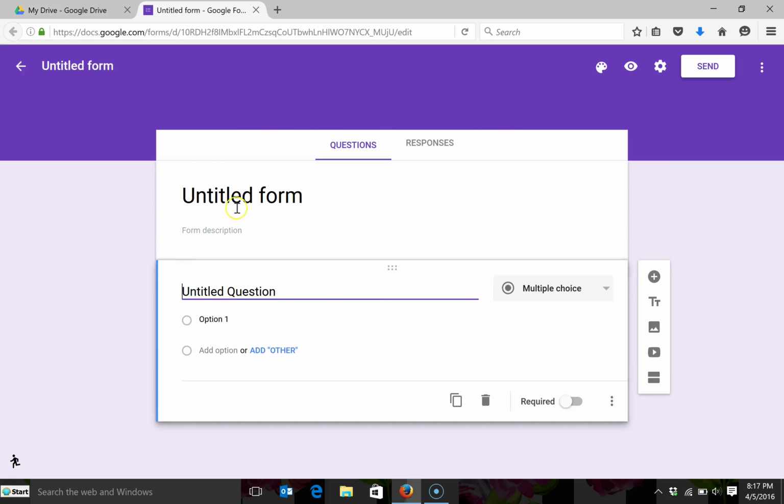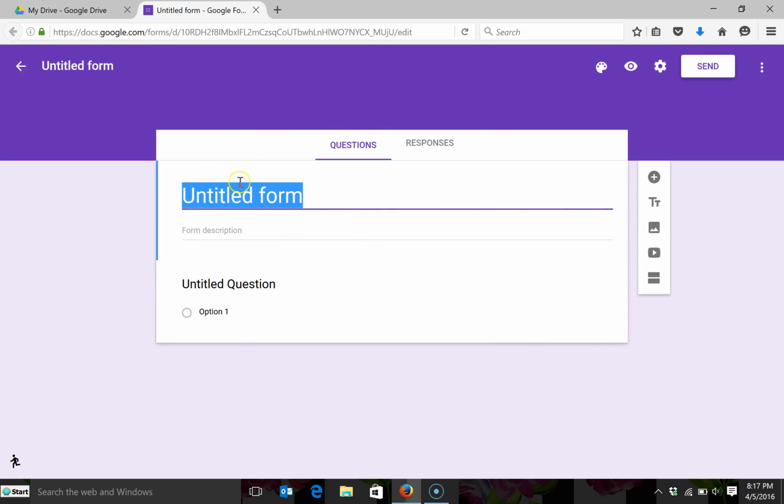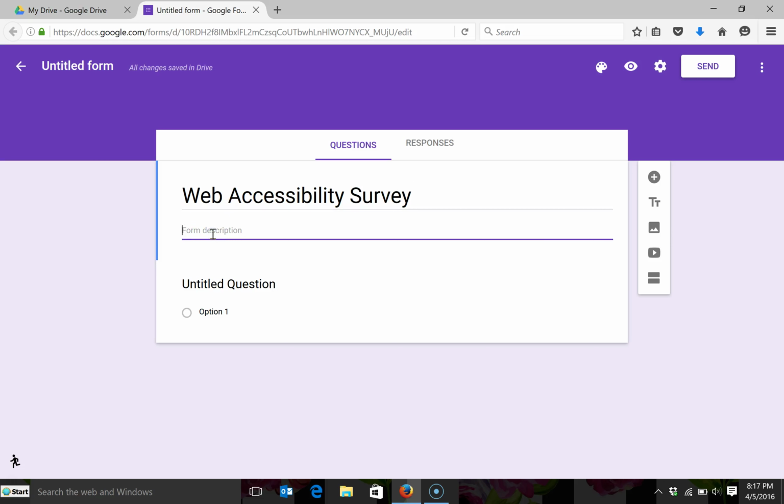It will create an untitled form that you can double-click on the untitled form title and give your survey a name. In this example, I'm going to create a survey about web accessibility. There is an area to provide a form description, and what I recommend is first stating the purpose of your survey and then explaining any terminology that you might use so that everyone has the same understanding of that terminology, and then providing any additional information about the survey and thanking your participants.